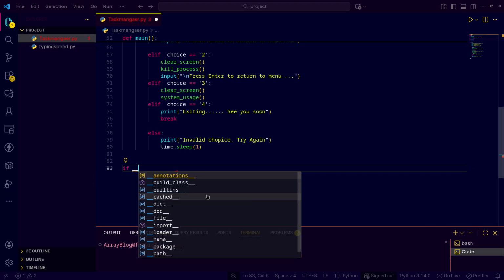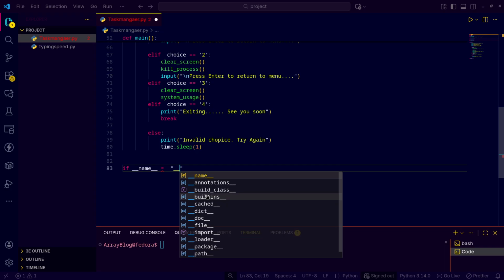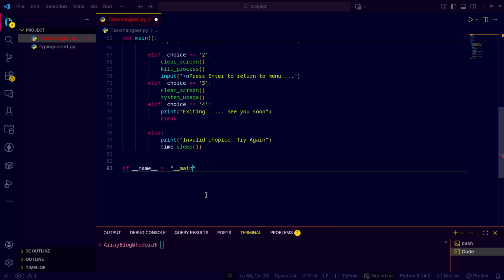Now we are going to write the main here, so we'll say if __name__ equals to __main__, right? And then we'll say main, and this will be a equal to.